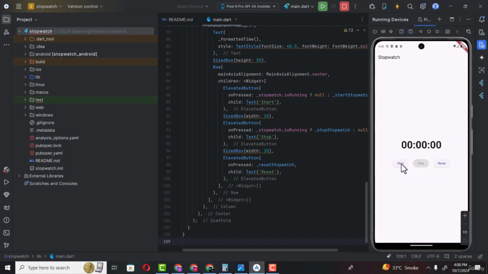So let's click on the start button. And there you can see it has started the timer for us and it is displaying the time in milliseconds, seconds and minutes. Similarly, we got the stop button, so click on it and it has stopped it. And then we can again start it from this very same point and also reset it by clicking on this button. And there you can see it started from the beginning. So it means that we have successfully created our stopwatch application.